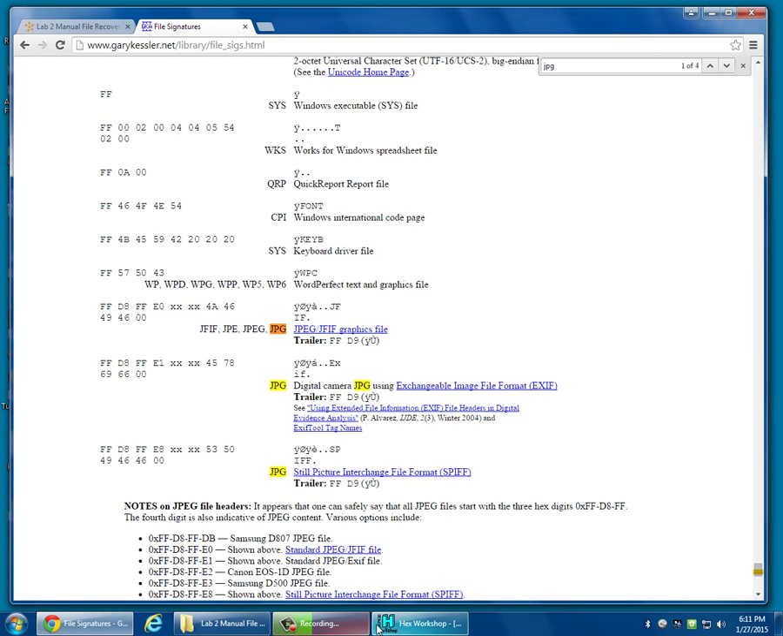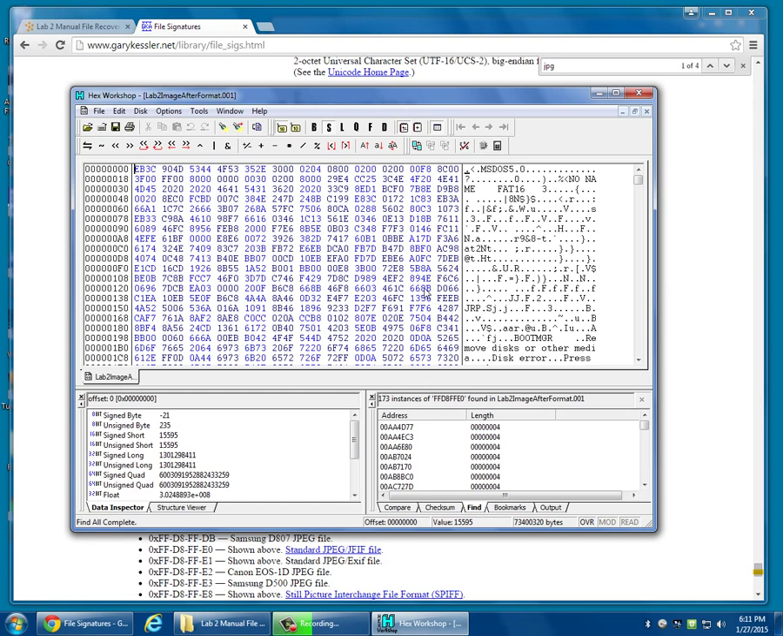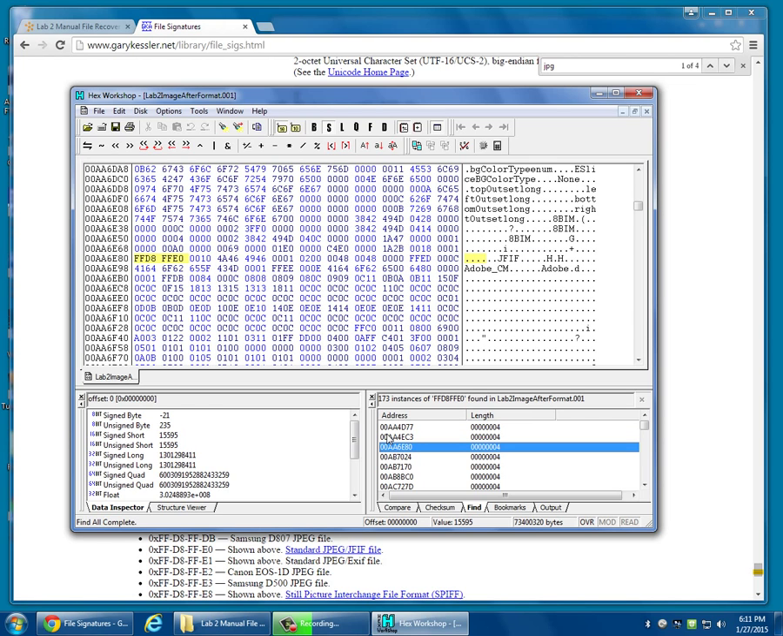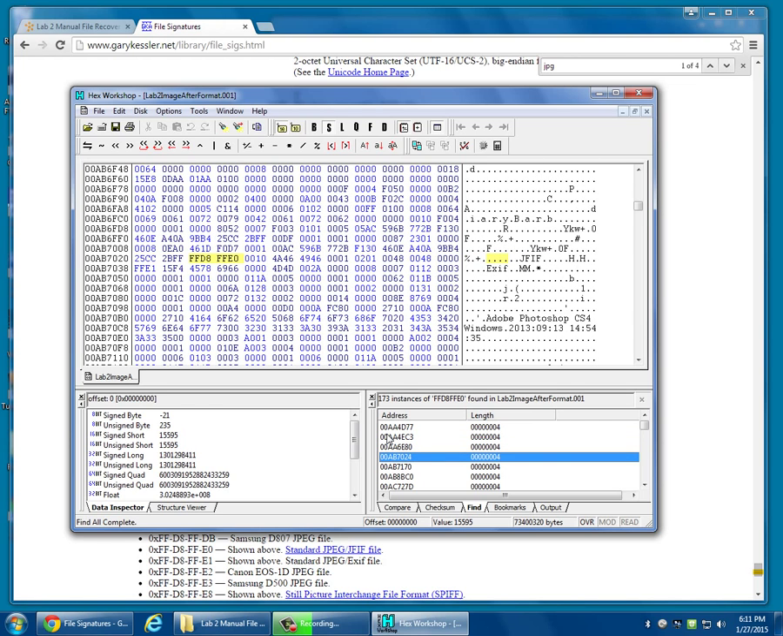But you need to know which beginning goes with which ending. Okay? So I'm going to go over here and click on a couple of them. Cameron, without telling why, is that a good file? Yes. Okay, let me show you something very important.